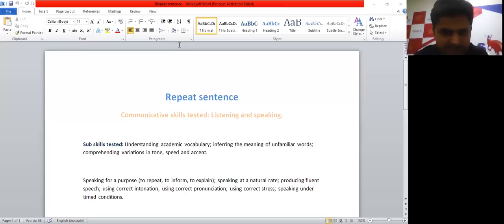So repeat sentence is the task where your communicative skills are tested. The communicative skills of listening and speaking are tested, which means this is the task where you'll be assessed for both your listening and speaking. So this also means that the scores that you get will contribute both towards your listening and the speaking section. When you get your scorecard, the listening score and the speaking score, both would have a contribution from this particular task.